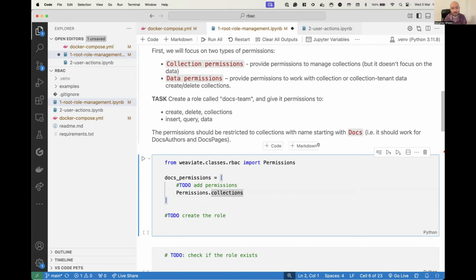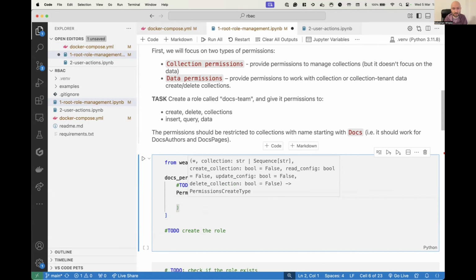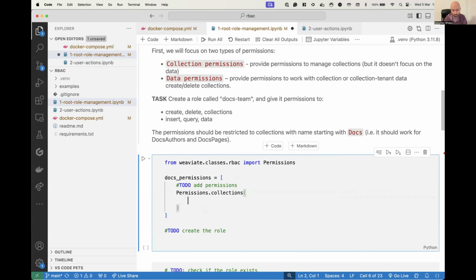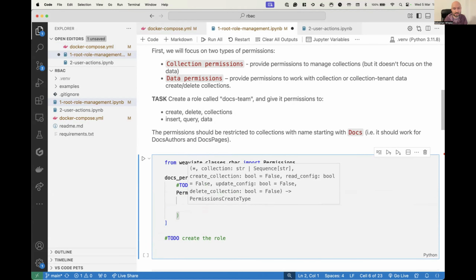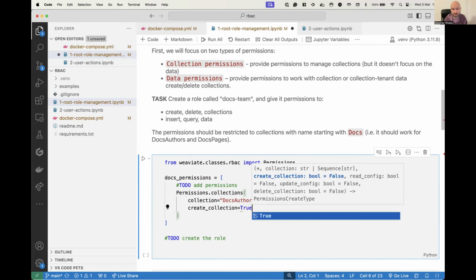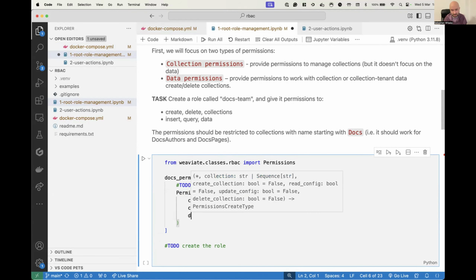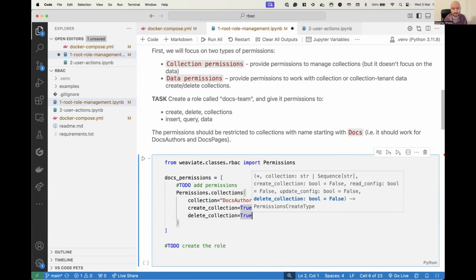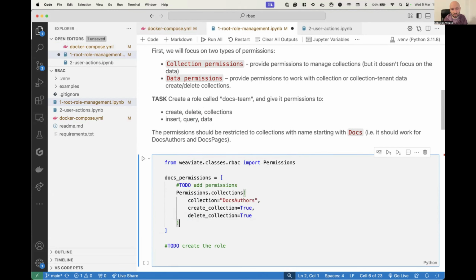So, okay, let's say I want to create collections permissions, and usually you would start with the resource. So I can say, okay, I want to do something for the docs authors. In this case, this role should be allowed to create collections and maybe delete collections, right? And just doing this, I can set this permission.